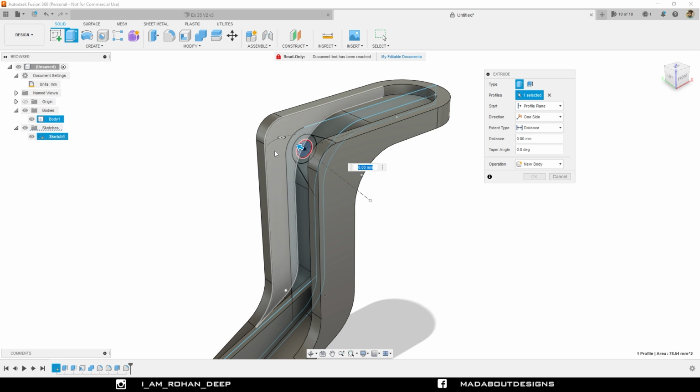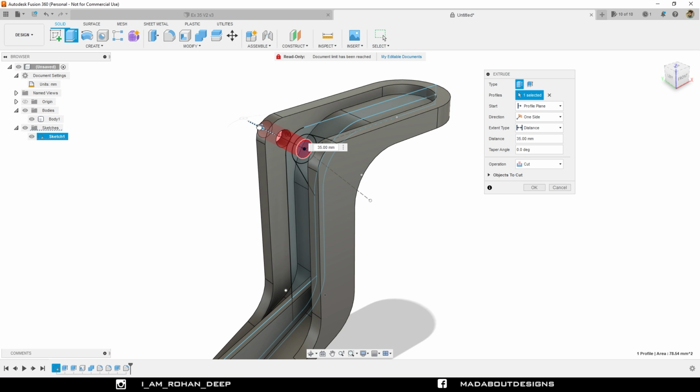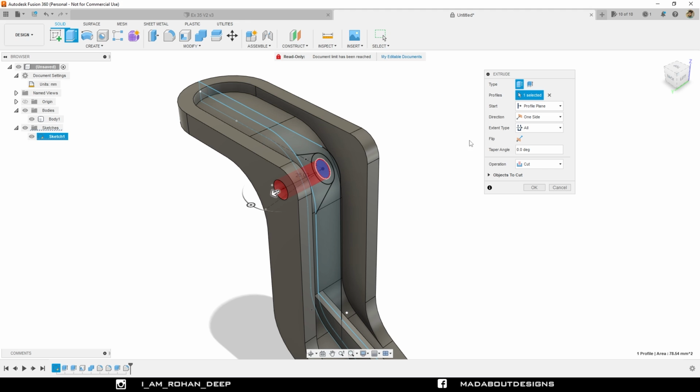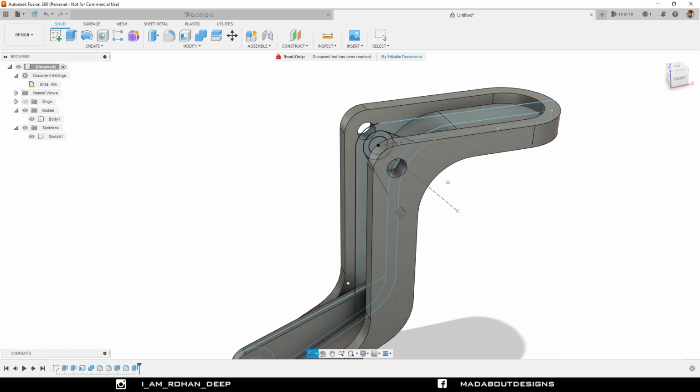Select this profile. Extrude it outward. Operation cut. Extend all. So it will cut all the bodies coming on its way. Direction symmetric and click OK. Here I have created a hole.